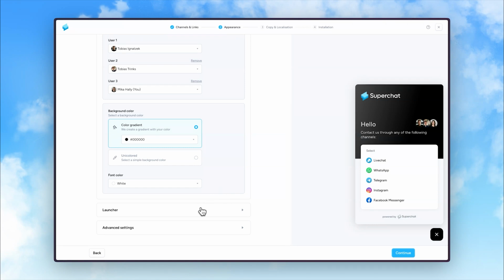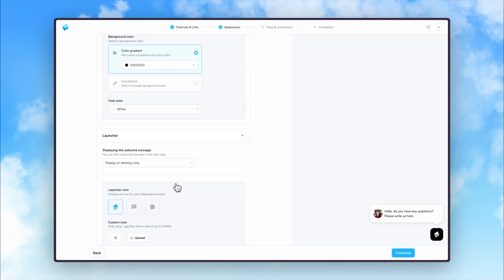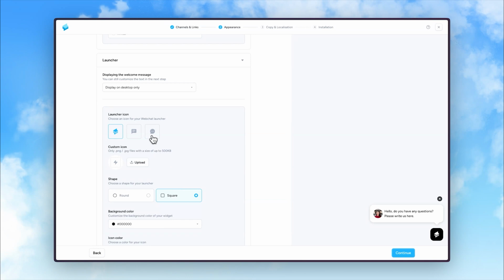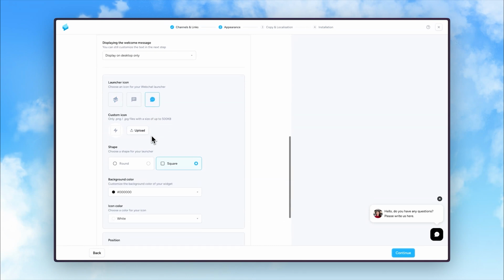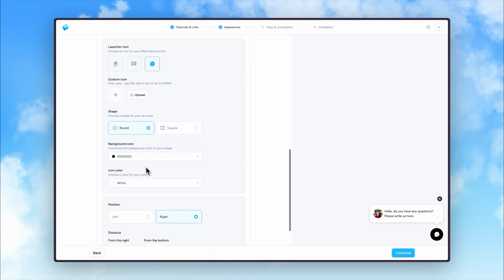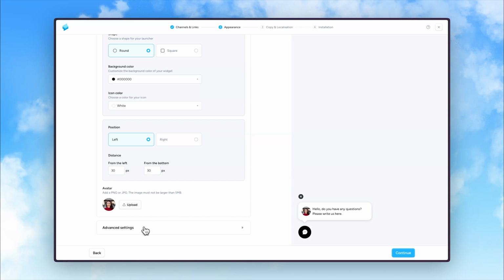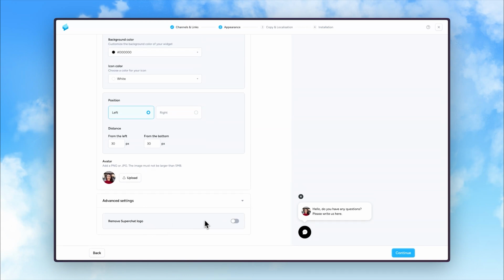We can also adjust the font color. We will stick to white. Now we can adjust like the behavior when the welcome message should appear. In our case, we only want to have it for desktop. We will change the icon to this round one. Keep it kind of round, so this looks good. Here we can adjust the color again. This is good as well. And now we want to position the entire web chat on the left hand side and give it a little bit more space. 13 pixels from top and bottom and left should be fine. Here we go. The avatar, we will also just stick to the default one.